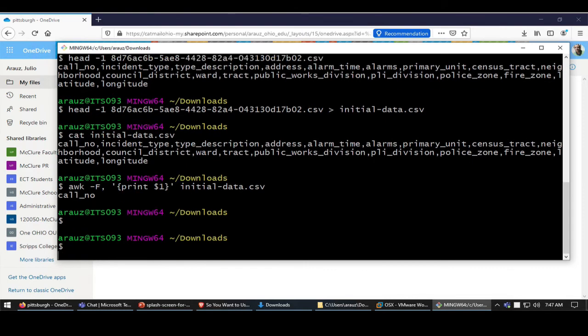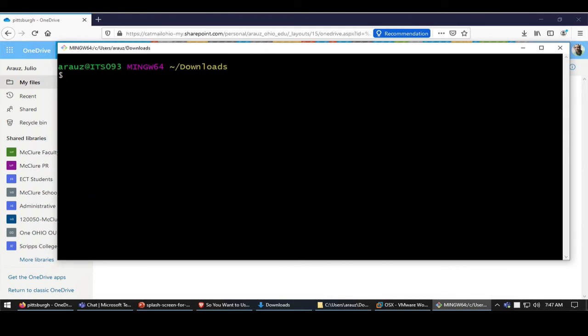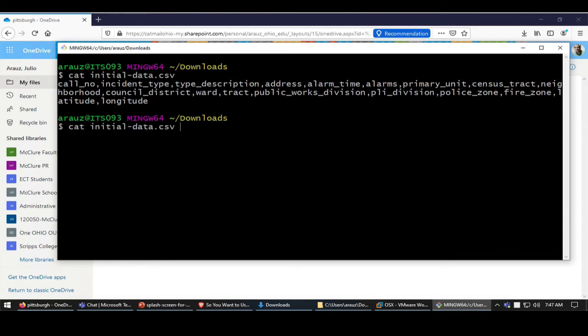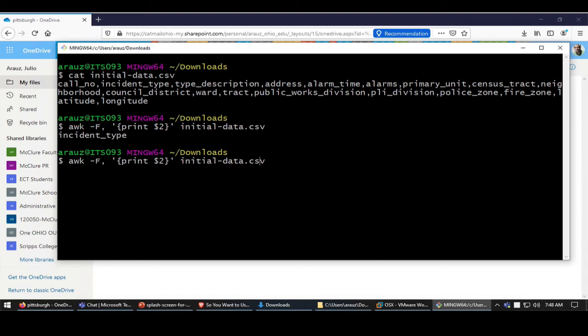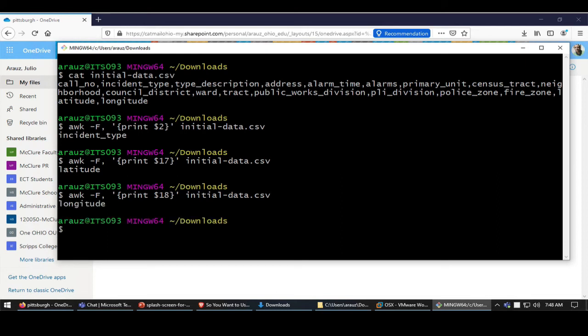I can also print our second field. Let me clear this. Let me do a cat initial-data.csv, and I'm going to type arrow up and move. What if I want to print the second field? That's the second field, incident type. What about if I want to print my third field, or I think it's the 17th field. 17 is latitude, 18 is longitude. Of course, this is just for initial-data.csv, which is the file with only one line.